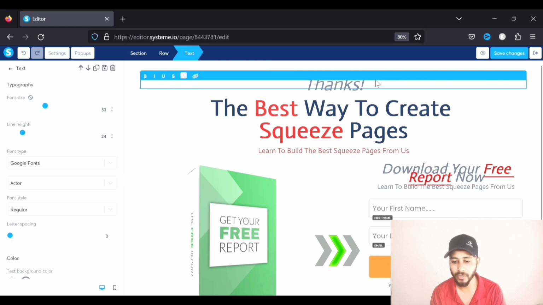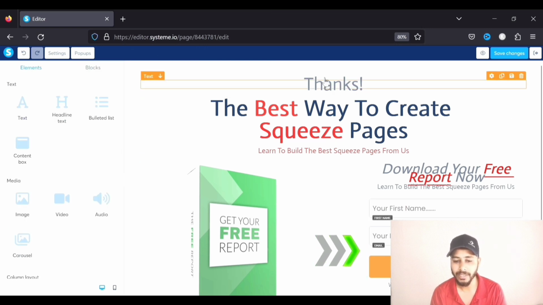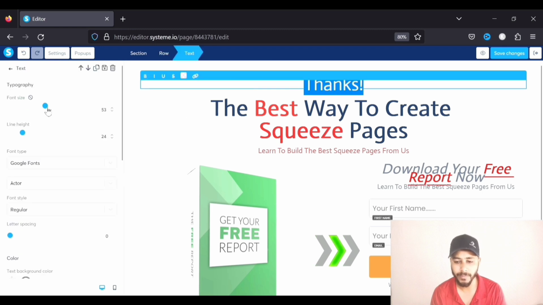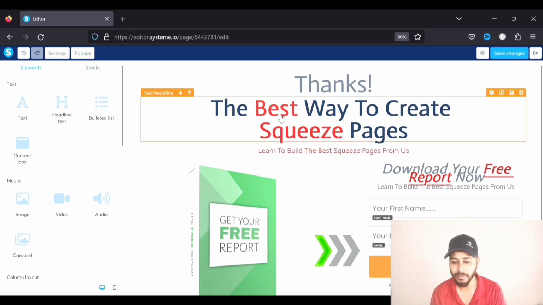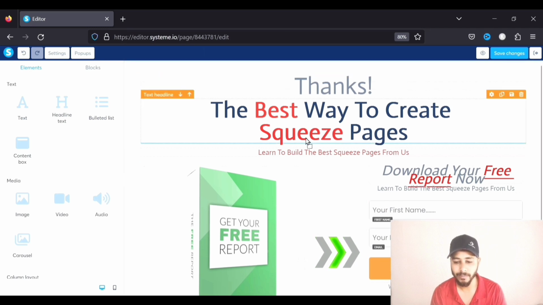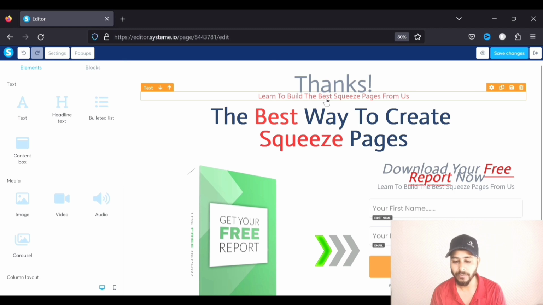And I will deselect this italic because I don't want this text to be italic. Then I will select the text again and I will increase the font size a bit more. So let's keep it to 70, let's say. Then I will shift this headline text below this text.